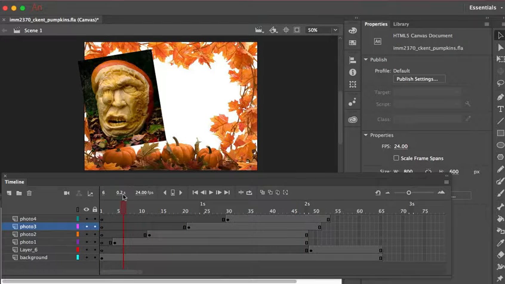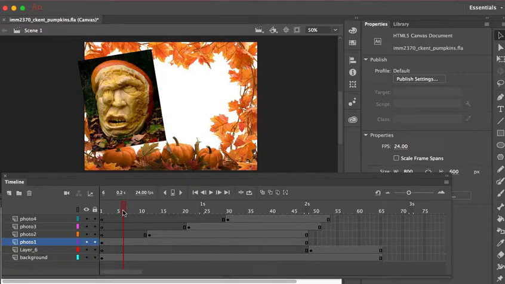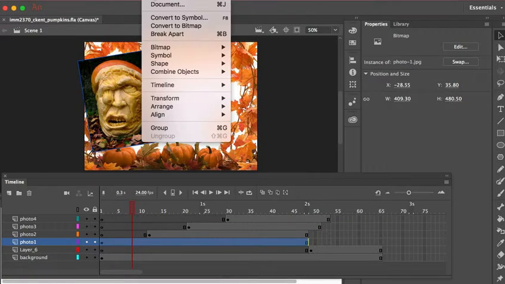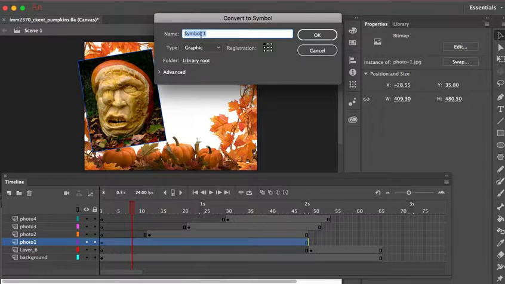Let's try. Maybe we will take our first frame, move it over to the very beginning, and let's add a key. Let's add an animation, a little bit of animation. Let's select that, and we're going to modify, convert the symbol, graphic, and we'll call it pumpkin1.